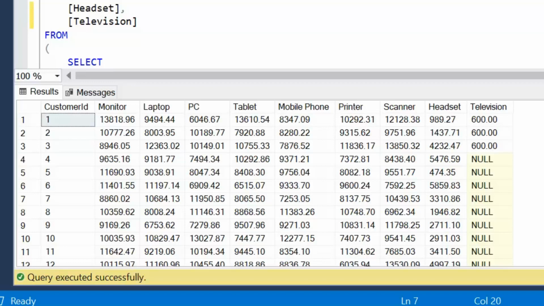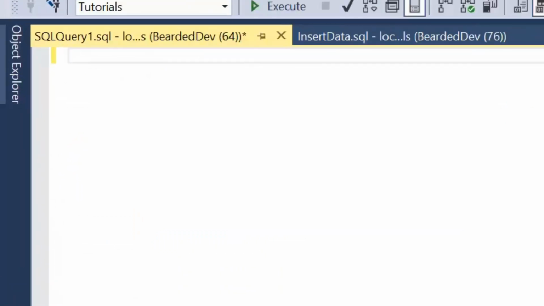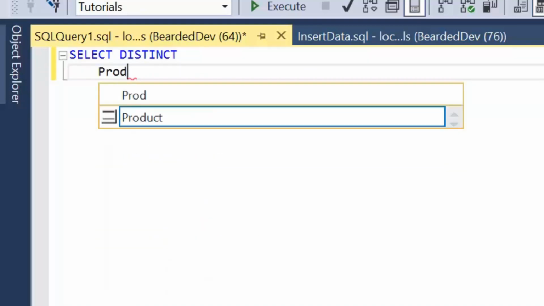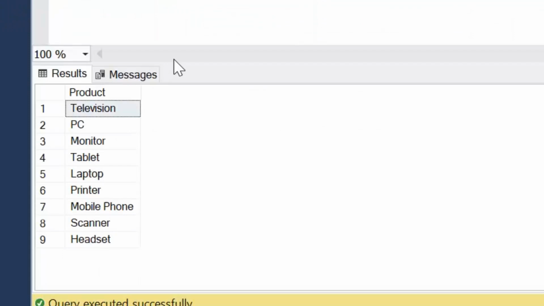In this video, like in Part 1, we'll just be focusing on the dynamic building of the column list rather than the whole pivot query. So I'm going to open a new query window, and our starting point, as always, is to get a row set of the products we're working with, and it's going to be a distinct row set. So I'm going to select the distinct product from dbo orders, and we can see there we've got 9 products.